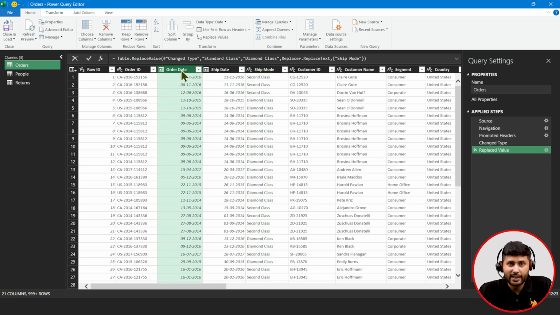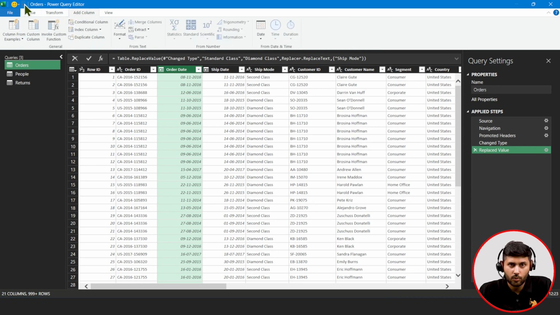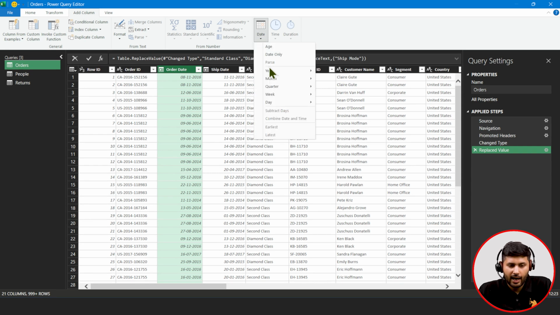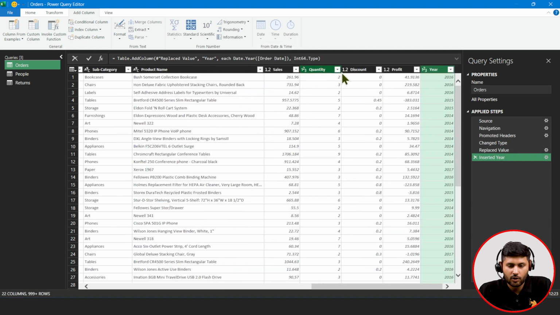Same way, date is very strong in Power Query. You can extract any and everything out of date. You can go to add column for this because I don't want to make changes in the existing column. In add column, I'll add a date over here. I'll add the date like year. So when I add year over here, it will extract year out of order date. It will always come at the extreme right.